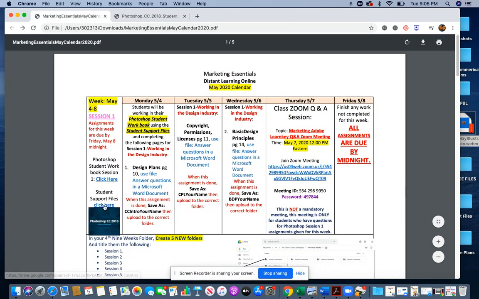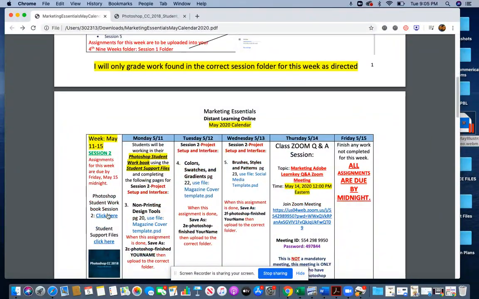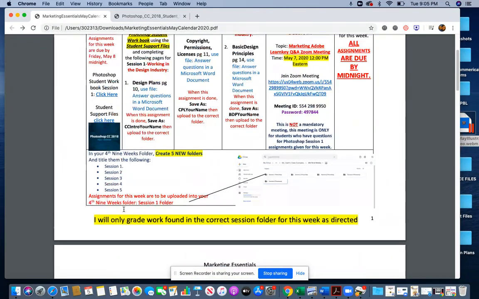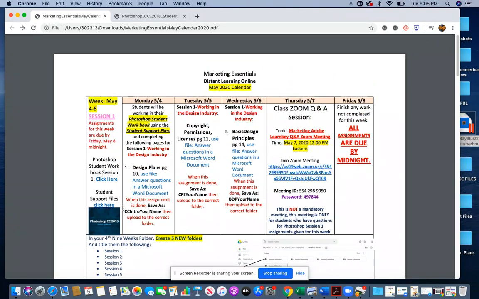The next thing you want to make sure you open up is your student support files, which for these 3 questions, it says you're going to be using Microsoft Word. So you really don't need to open up your student support files for week 1. Now, when we get down to week 2, you will be needing to open up student support files. So when we get to week 2, I'll show you how to do that next week.